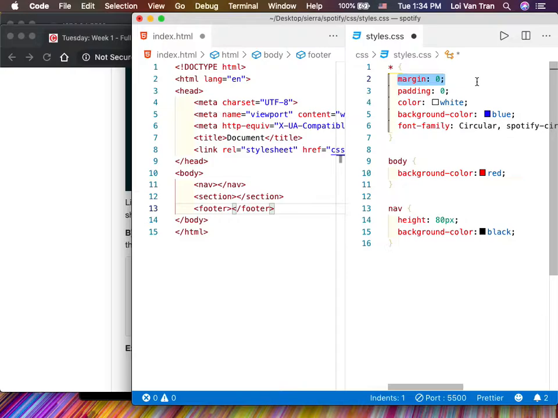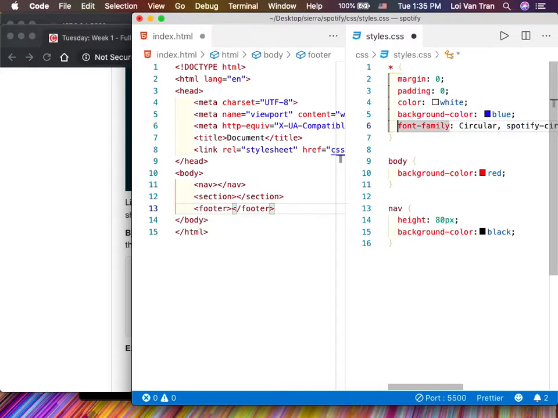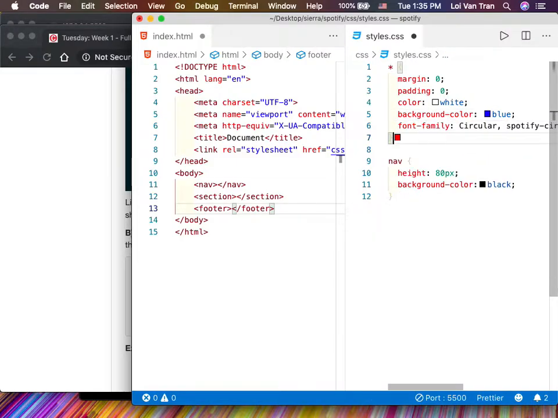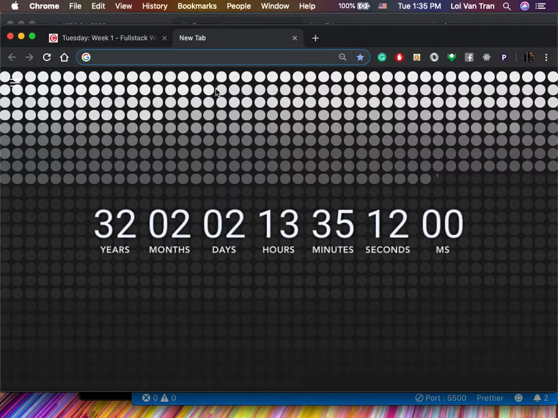So our margin and our padding, there's always a little bit added by the browser. We're resetting them. Line 6 is we're saying, hey, if we can find a font called circular, use it. If not, then look for a font called Spotify Circular. If not, look for a font called Helvetica. If we cannot find that, then use Arial, and so on and so forth, right? And once again, I'm using the background color to smoke test. So now the expectation is the background is blue. And we do see that we have a blue background.